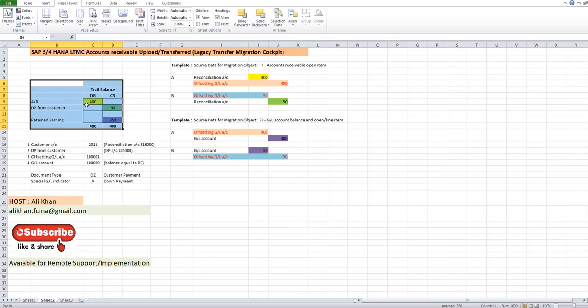So we are just assuming that there is only one asset and one liability, and the difference is the retained earnings. So this is the trial balance. This we have to upload in the GL. Okay, so account balances of the customer we upload in the AR module, but the whole trial balance including AR we have to upload in GL.